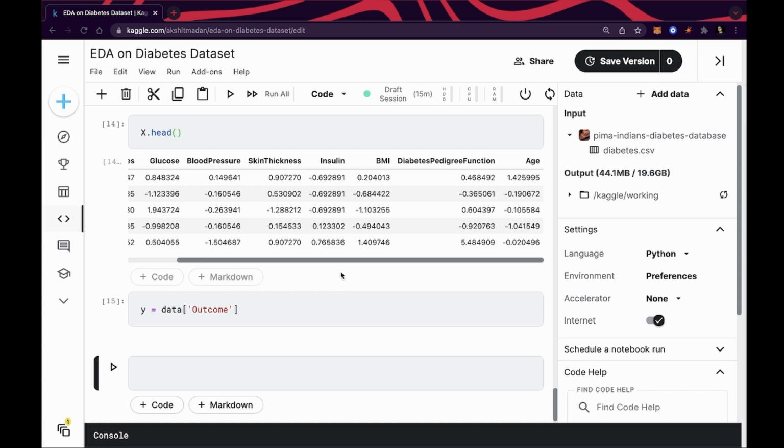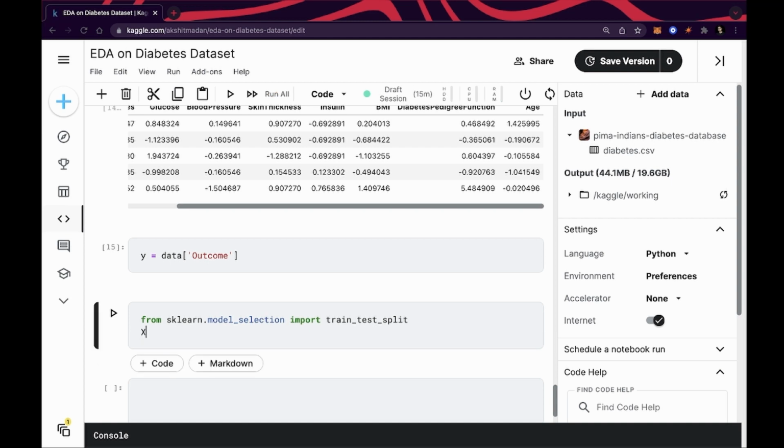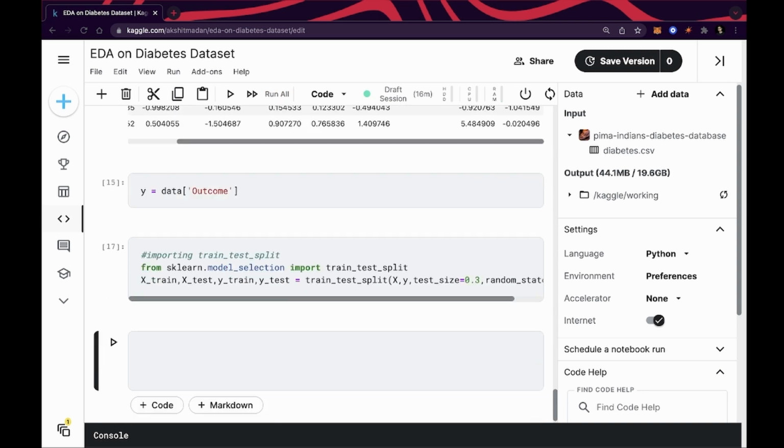And finally I need to do train test split. I hope that you already know about that, why we do that. So I'll write from sklearn.model_selection import train_test_split, and after that I'll write x_train. Here you can see that I have done train_test_split with x comma y, that is my independent values and my dependent value. Then test size is 30%, random state is 0. Let's run it and my data will be split.